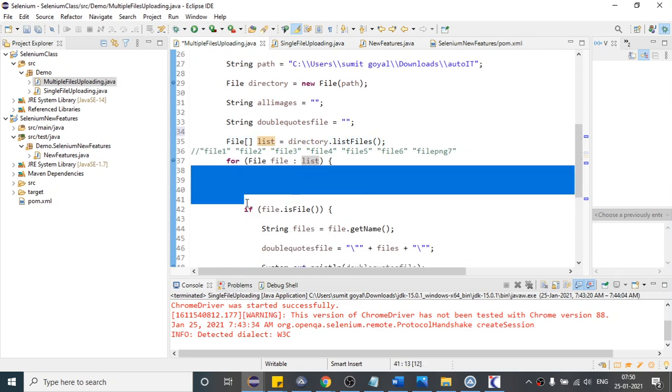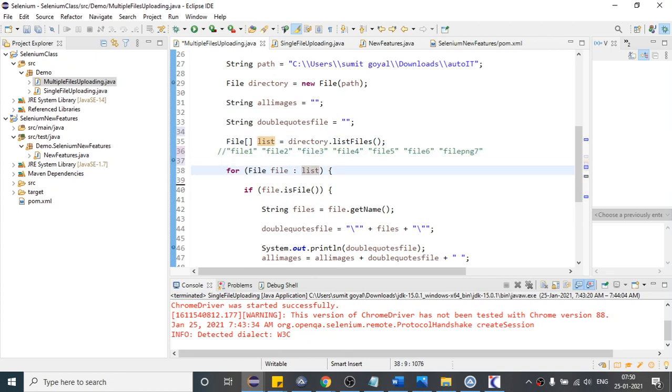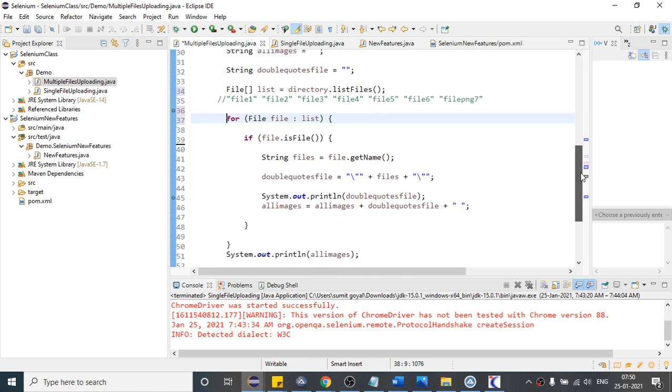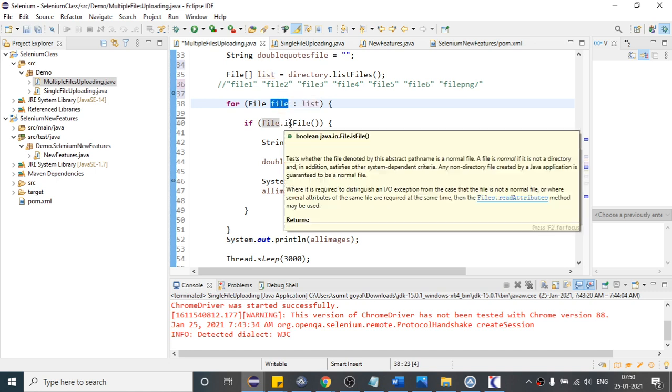Which is of type array, and after that, what we can do. I am just saying that all the files will have single quotes before and after and one space. Once you get all the files in this variable, I am using a for each loop, right? Once I use the for each loop, one by one all the files from this variable will come into this file variable, and after that, what is this method?